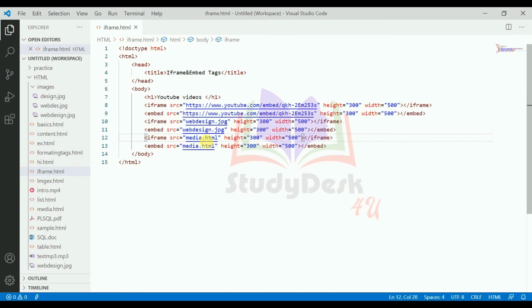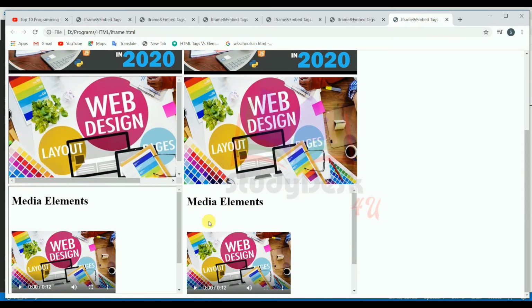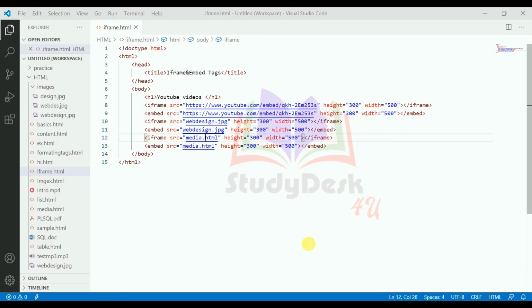So save this, Control S, Alt plus B for execution. So just scroll down here, the media web pages. This is for iframe and this is for embed. So like this we can use.